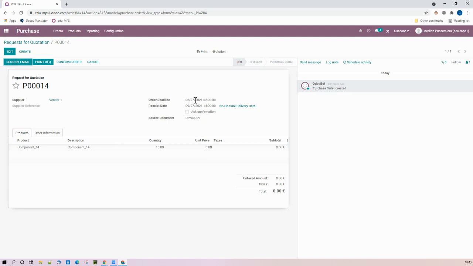Now, what happened? The products for which we use reordering rules are products for which we would like to build up a buffer stock at a specific location, and we're going to use this buffer stock to meet the unexpected demand of our customers. Now, a reordering rule gets triggered when the forecasted quantity goes below the minimum stock quantity we defined on the reordering rule. So in our case, this is 5.